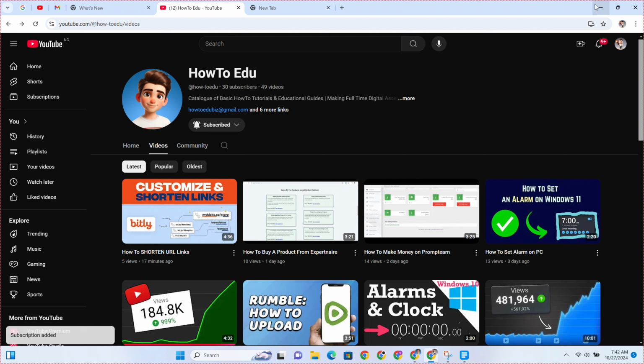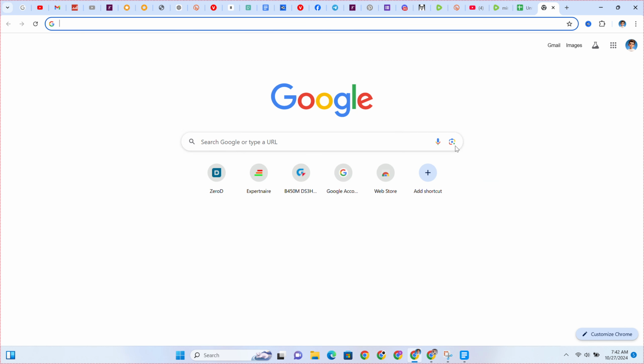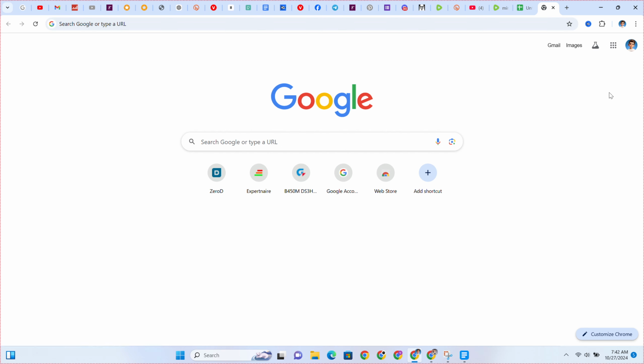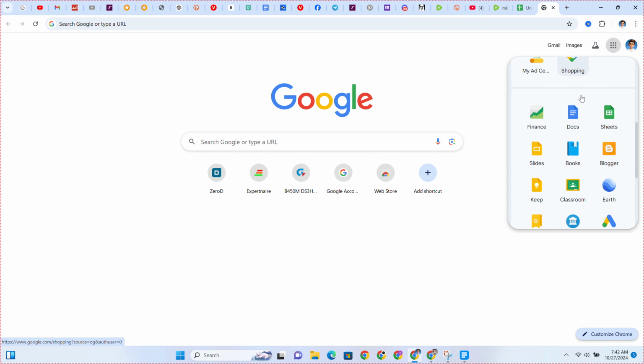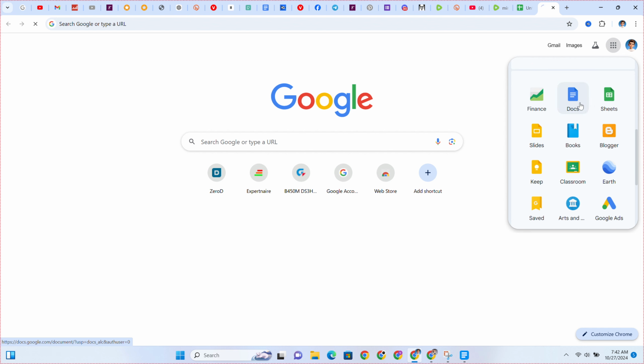At first, head over to your Google browser, right? So I'm going to show you how you can change the table color in your Google Docs, right? So I'll click on these dotted icons. I'll scroll down, click on this Google Docs, right?